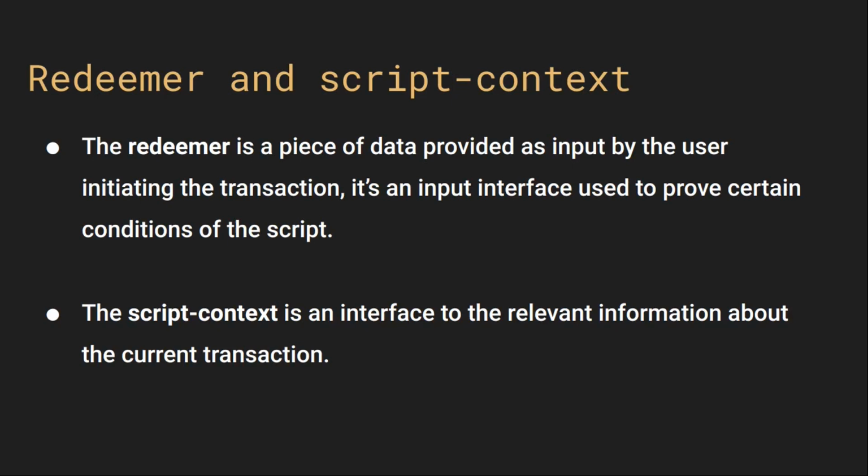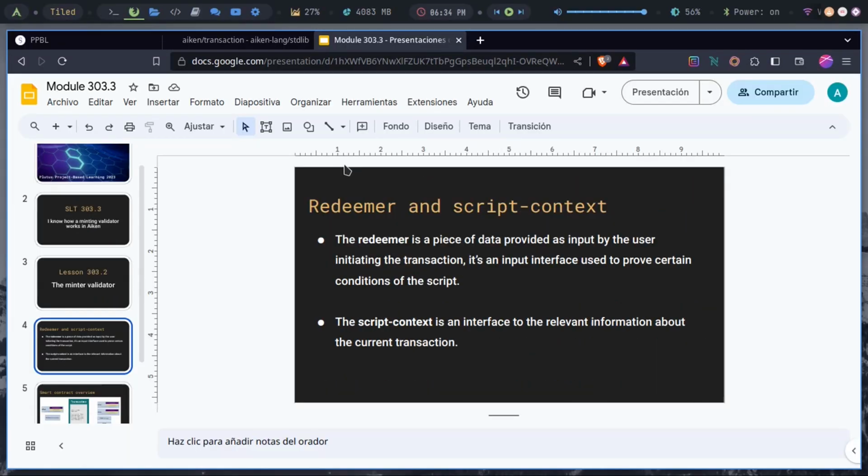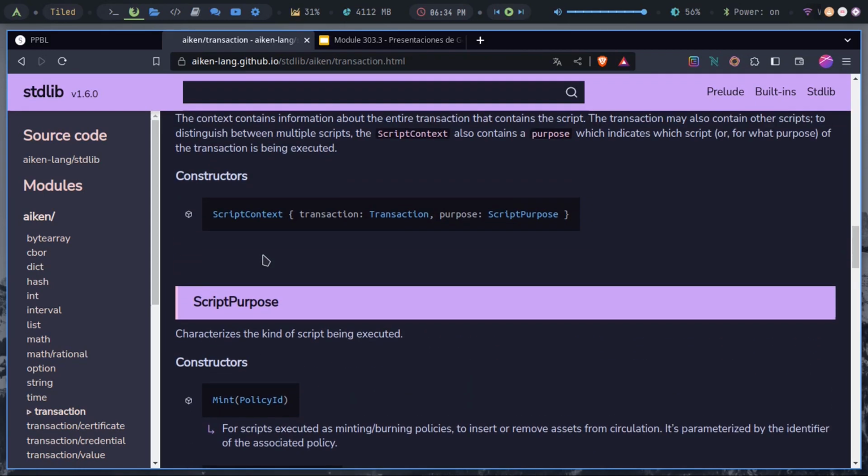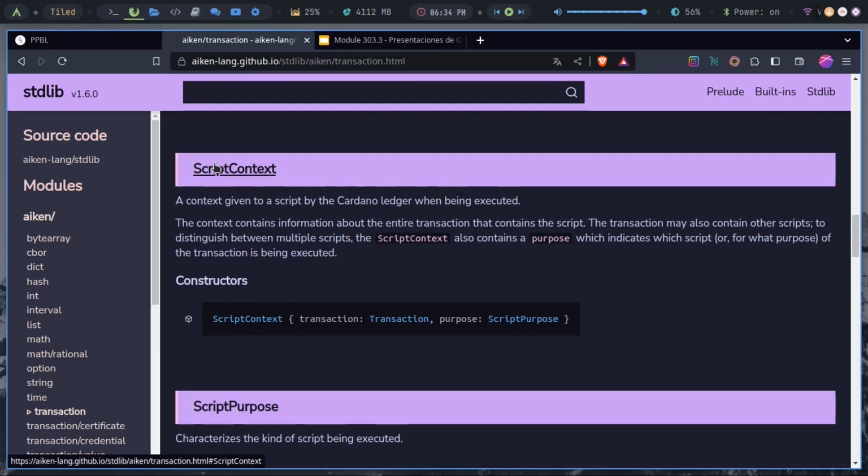If we want to know a little bit more about this, we can go to the standard library API. And if we go to the transaction part, here we can find the script context. We can see that the script context is a constructor that has two fields, and the first field is the transaction or the interface of the transaction, and the second one is the purpose of the current script.